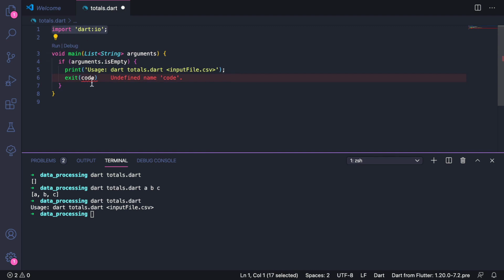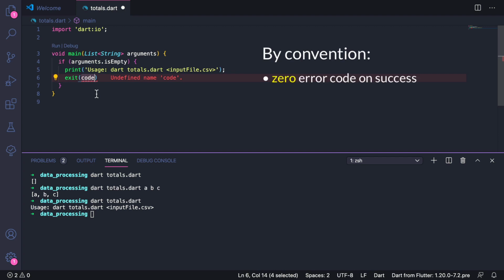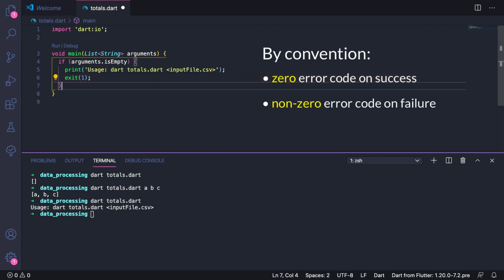Now, this method takes an error code that we can use to tell the system that the program has failed. So, the convention with command line apps is that they should return an error code of 0 if everything went well, or return a non-zero error code if there was an error. So, in this case, we can call exit(1), like this.